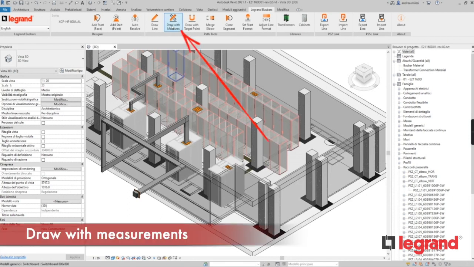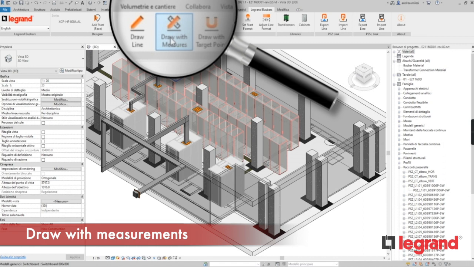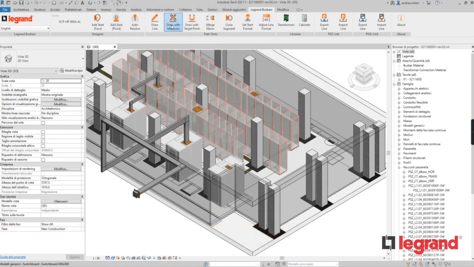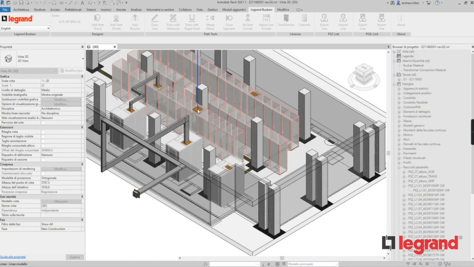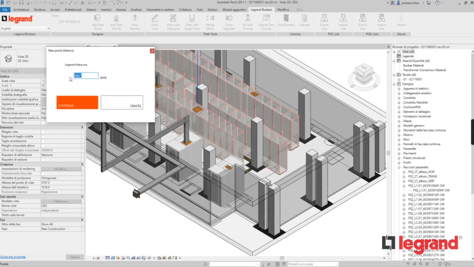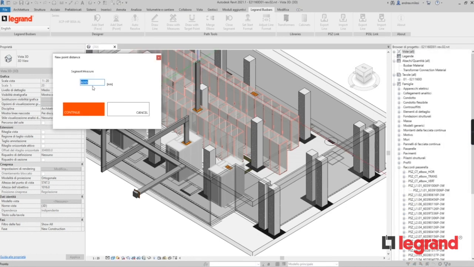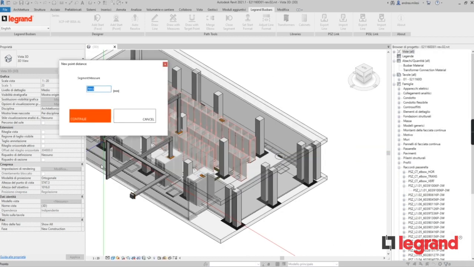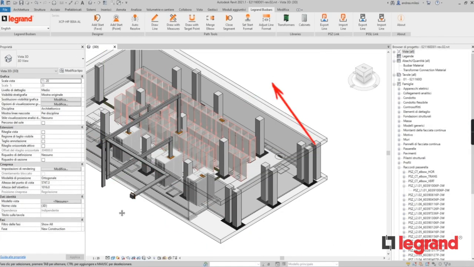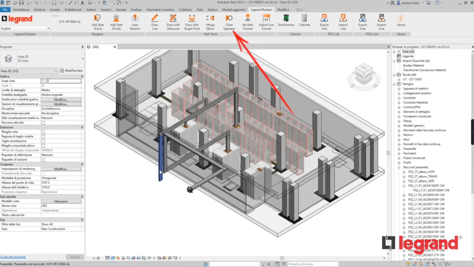Another method is to draw with user-defined measurements. With this feature, you can draw the busbar section by section, with the advantage of entering exact measurements. Always remember to close the segment.